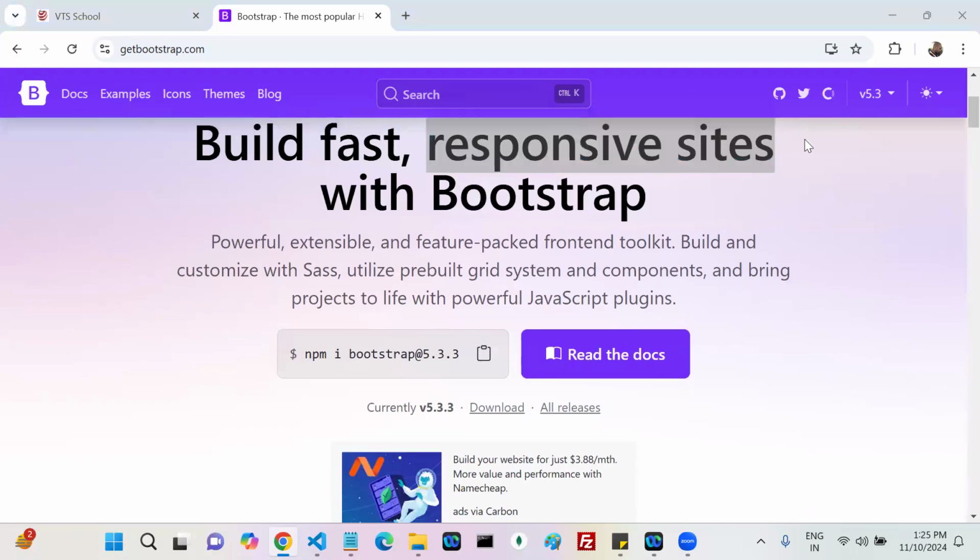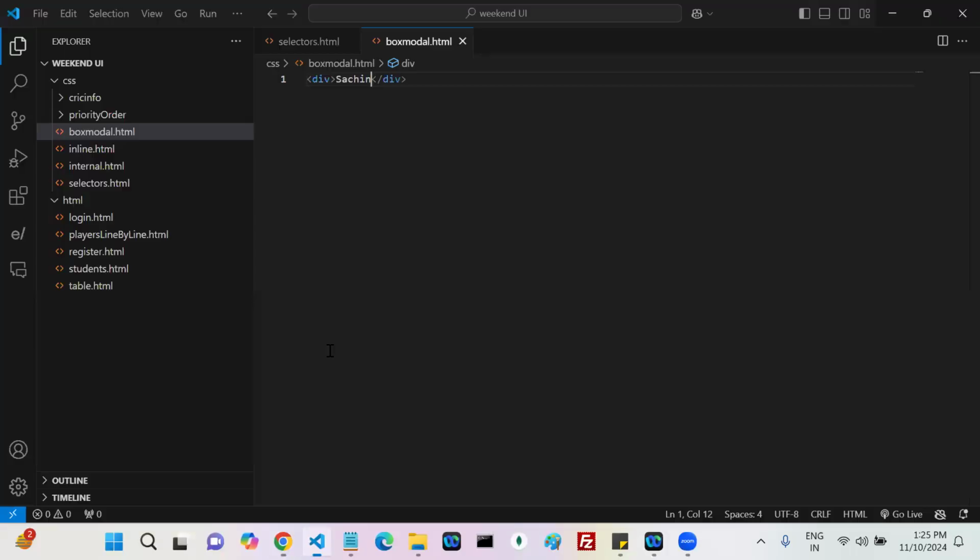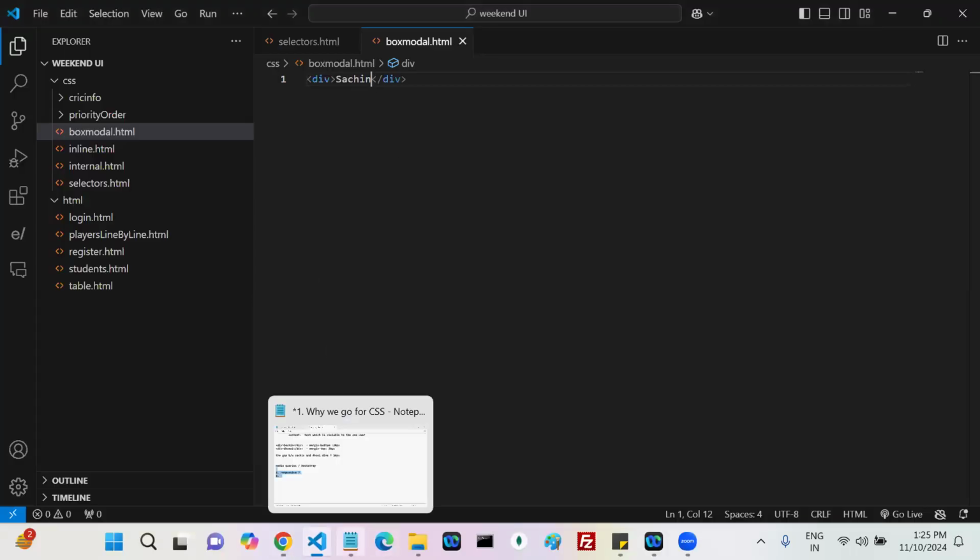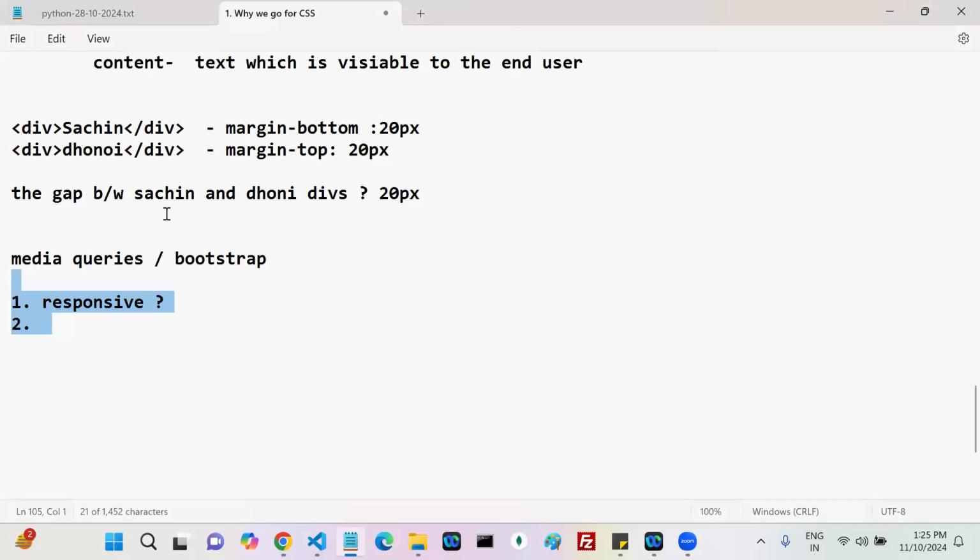Understood? How we can use these media queries and how we can use Bootstrap, we'll see in the next session. The next session is on Saturday.